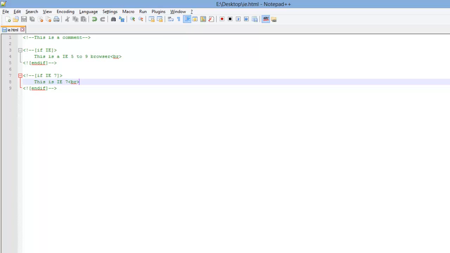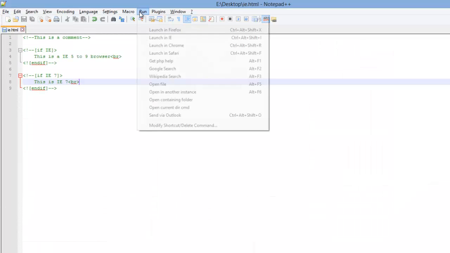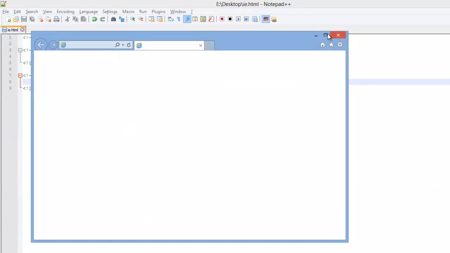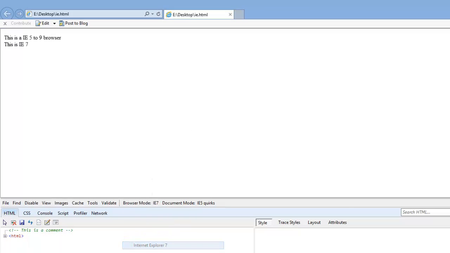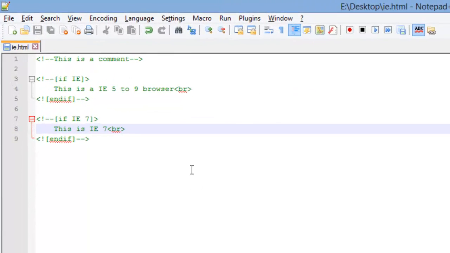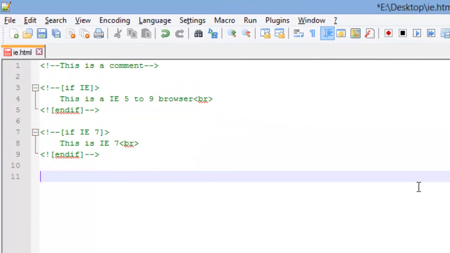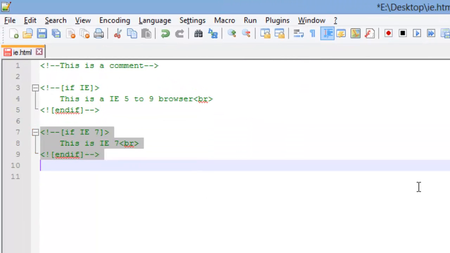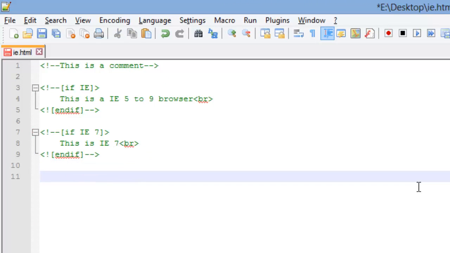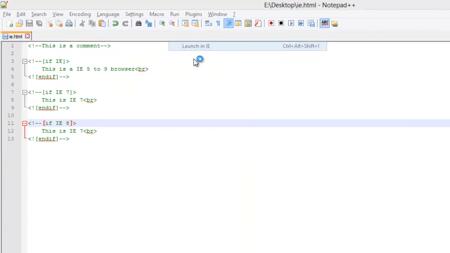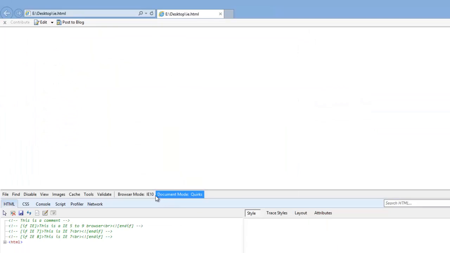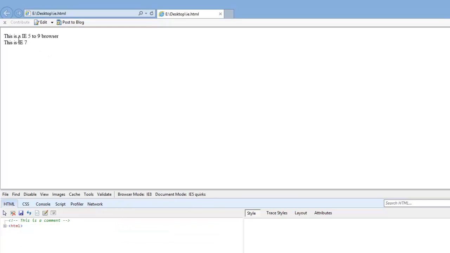Save and run this one more time in IE. Alright, and we'll switch down to 7, and there we go. As I said before, I can copy this and paste it. I can go up here and change this to 8. I can save, I can run, I can change this to 8.